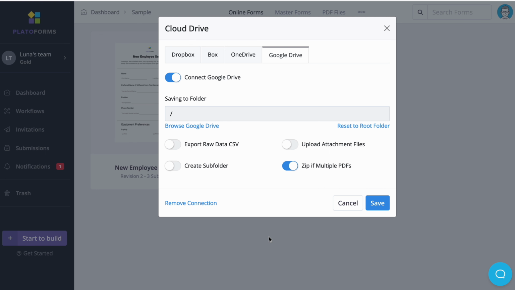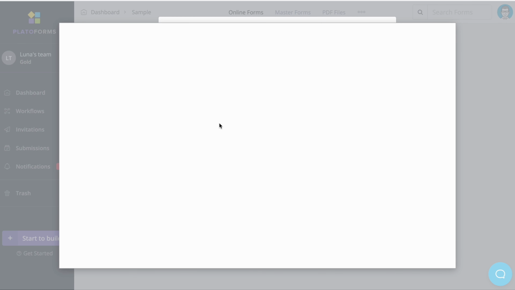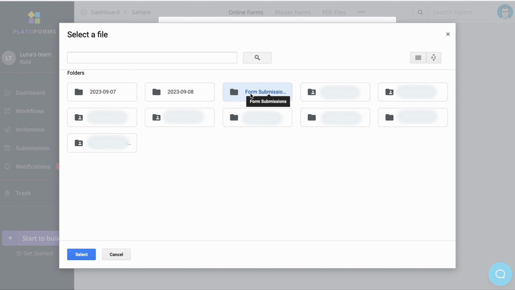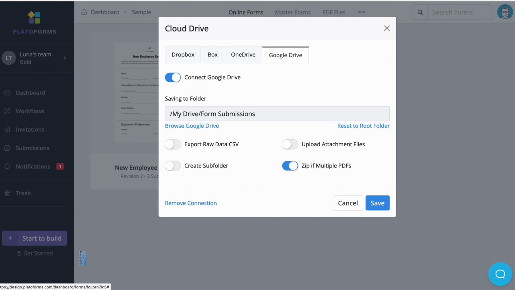Here's how. Selecting a storage folder, click Browse to choose a folder from your cloud drive account. This folder is where your form submissions will be saved. You'll see the folder's location displayed in the Saving to Folder box.